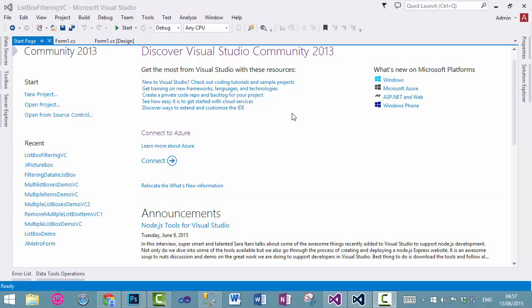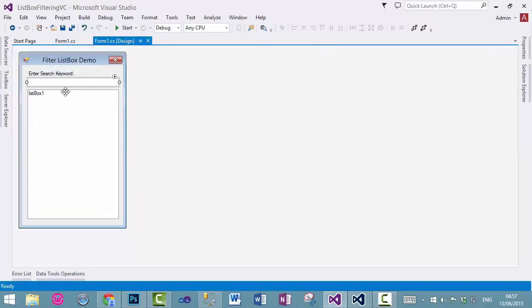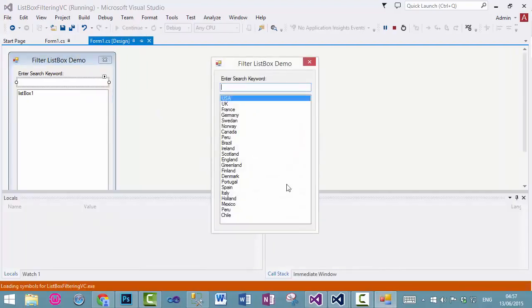In this tutorial we will discuss how to load data into our ListBox control from a SQL Server database, and we will enhance the functionality which we have created in the previous example. This is our previous example, and if I run the application, you can see when I try to filter this data, if I enter any text into this text box, it starts filtering the data in the list box, as you can see.